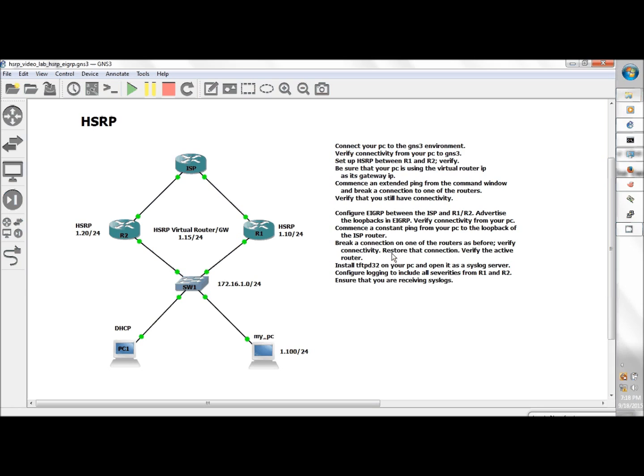We're going to include DHCP this time. If you remember last time, we did VTY, HTTP, static routing, and default routing. This time, we're going to do DHCP.